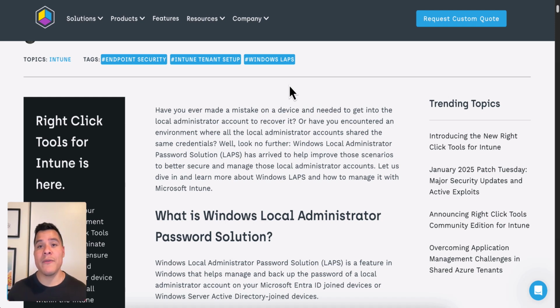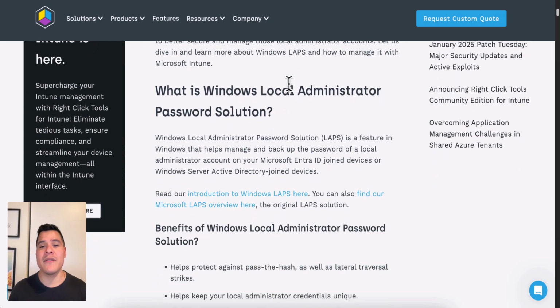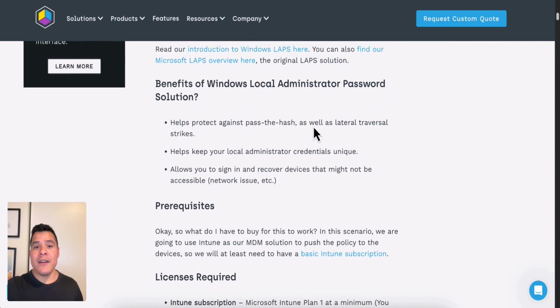This is where Microsoft's feature Windows Local Administrator Password Solution comes into play. And I'm going to name this LAPS for short. That was a really long word. So what this is essentially going to do is manage and back up the password of our local administrator accounts to Microsoft Entra ID. And let's take a look.